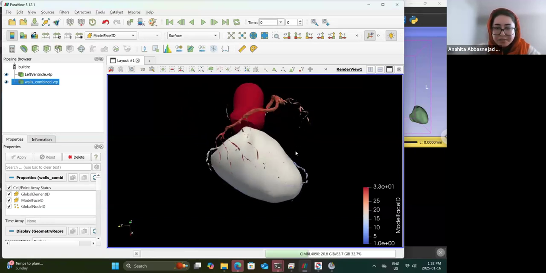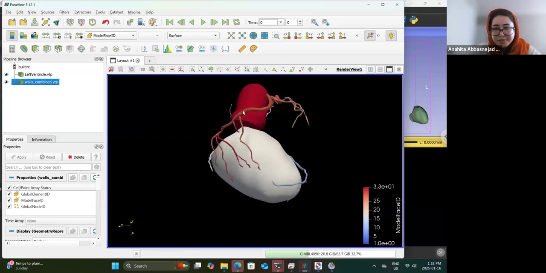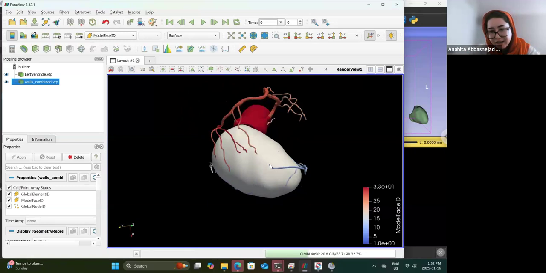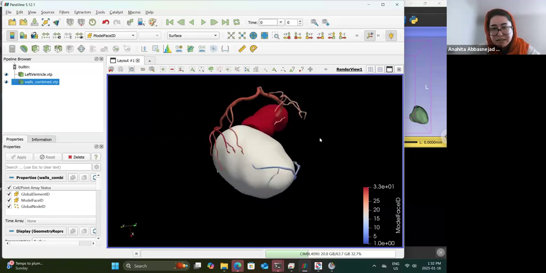And then you see we have the PDA branch here. And the way that I understand this is a PDA branch is only by looking at it, and I see that it is meeting with the LAD. So this is the way that I recognize it. That, okay, I see this is PDA.